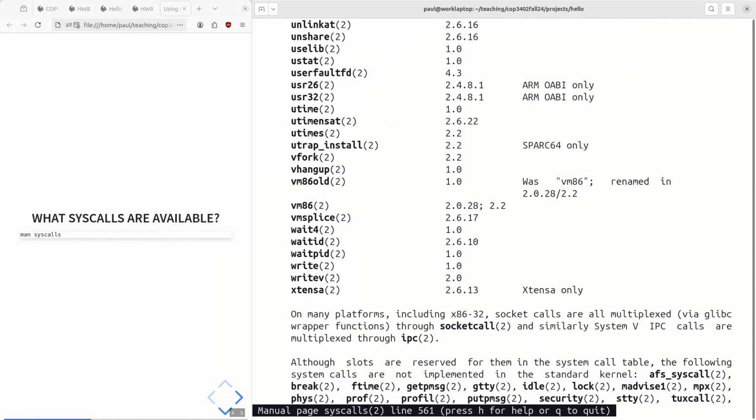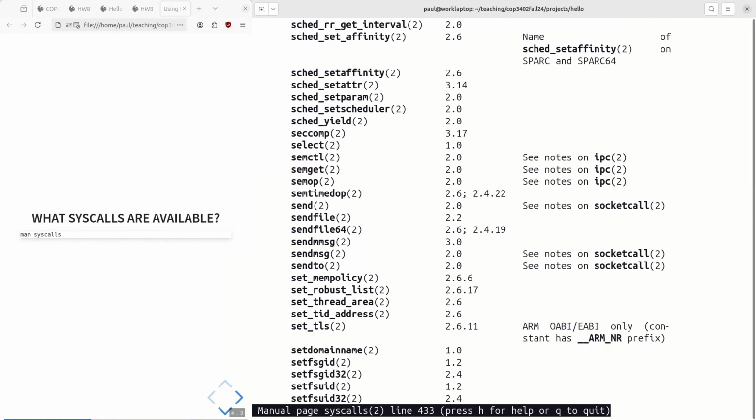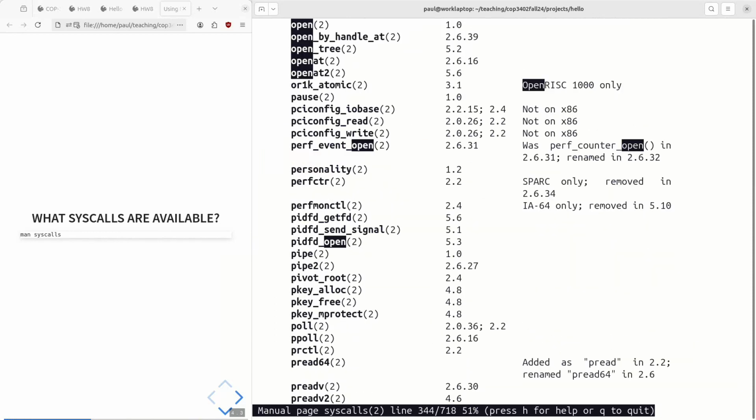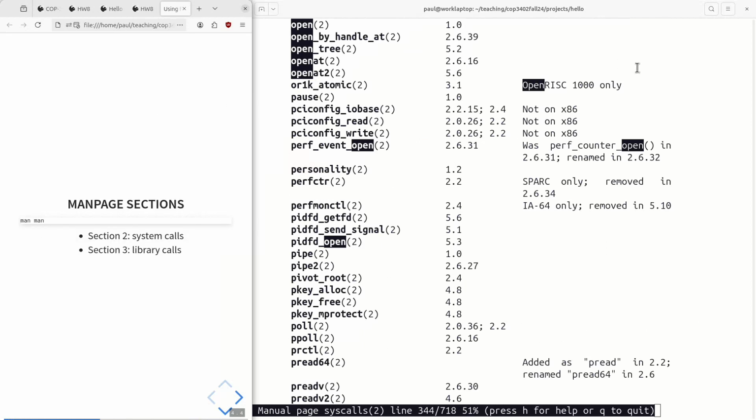Probably in Intro to C, you use C library functions like fopen. So if I search for fopen here, there's no fopen, but there is open, the open command. It's different from fopen, and let me go into what these differences are.